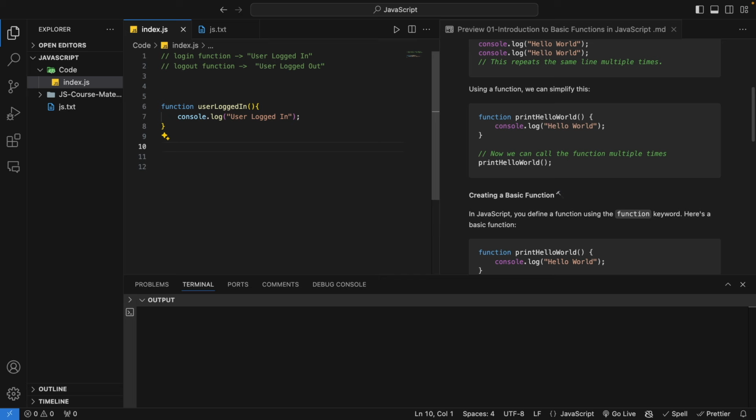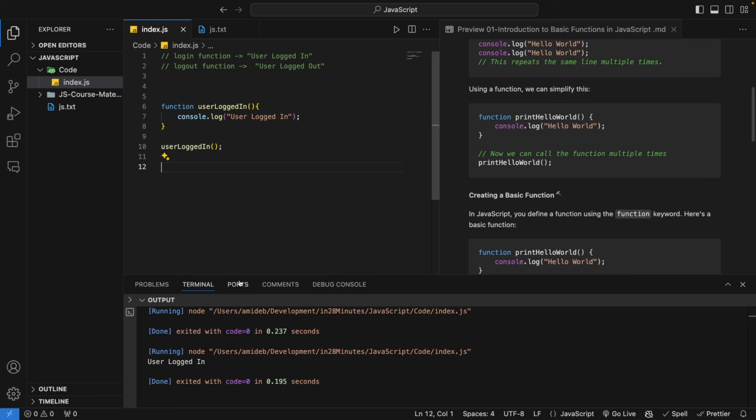Now if we run this code, nothing is going to happen. We have to call this function. So I'm calling userLoggedIn: the function name and then parentheses. Now if I run this code, you can check that user logged in is printed.